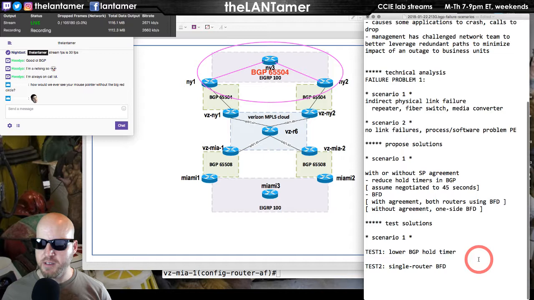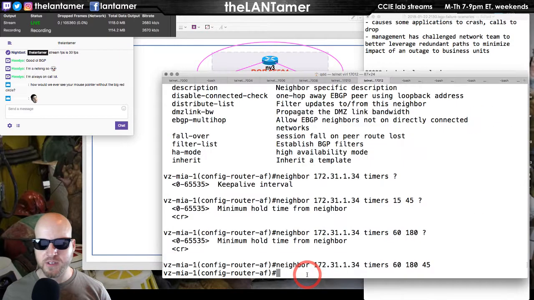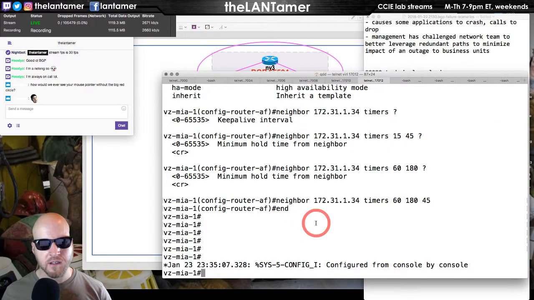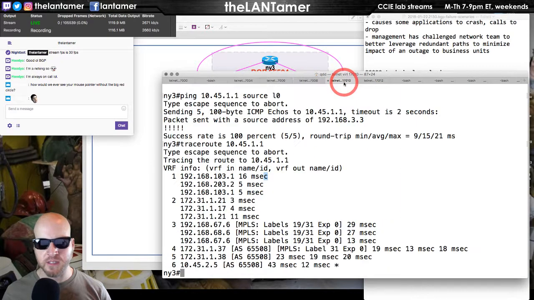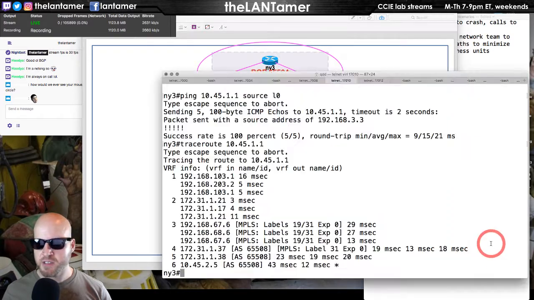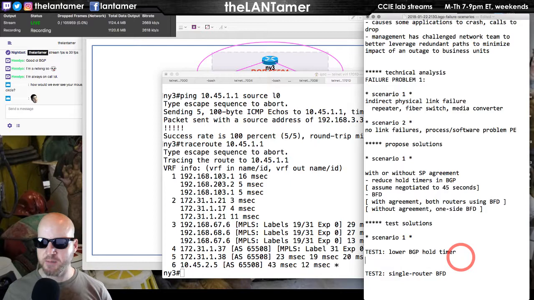So test 1, again, lower the BGP hold timer. We actually did that test yesterday, so I'm not going to go too much into that. What I did not test is a difference in reachability. I would like to test that, because yesterday we did not have a router here, New York 3, so we didn't have redundant routes. We configured this yesterday, but we need to test it, and I'm about to do that.